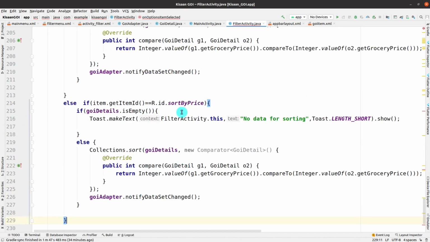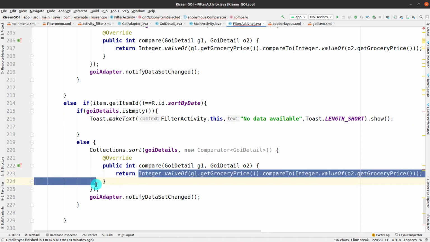Now I just have to make a few changes, like sort by date, and then no data available. Okay, so what we have to do right now, as you can see, this is based on date, it doesn't depend on the price, so this is not needed at all. So I have to remove these things.